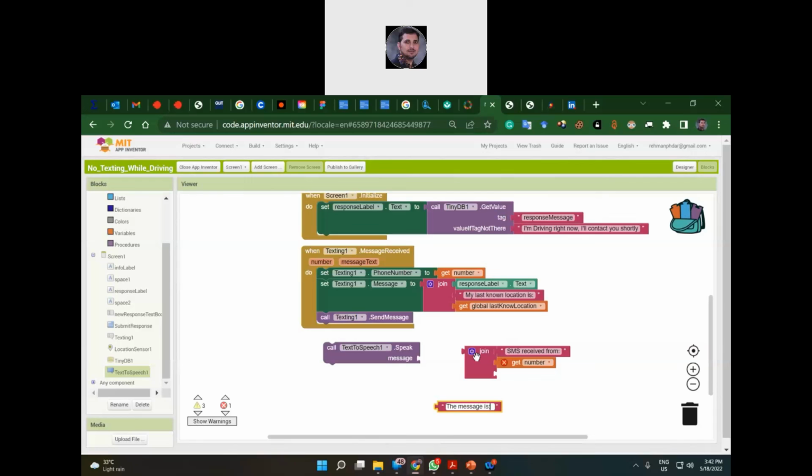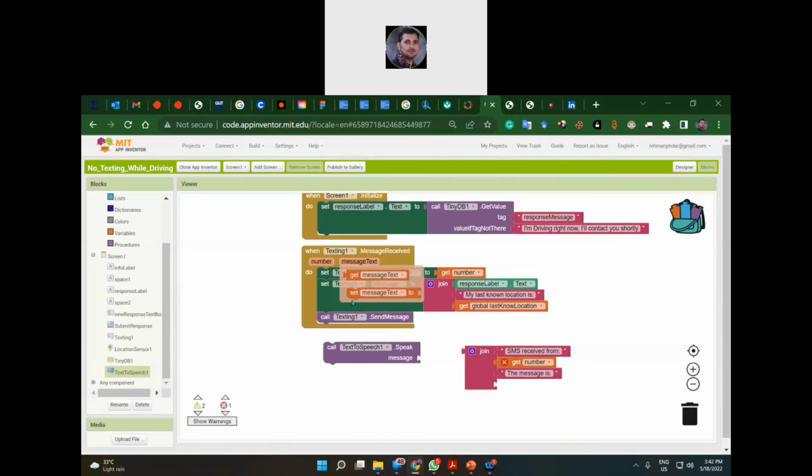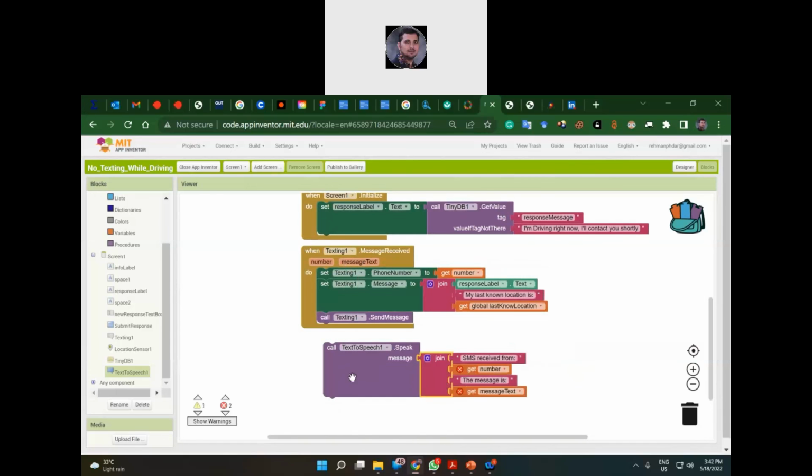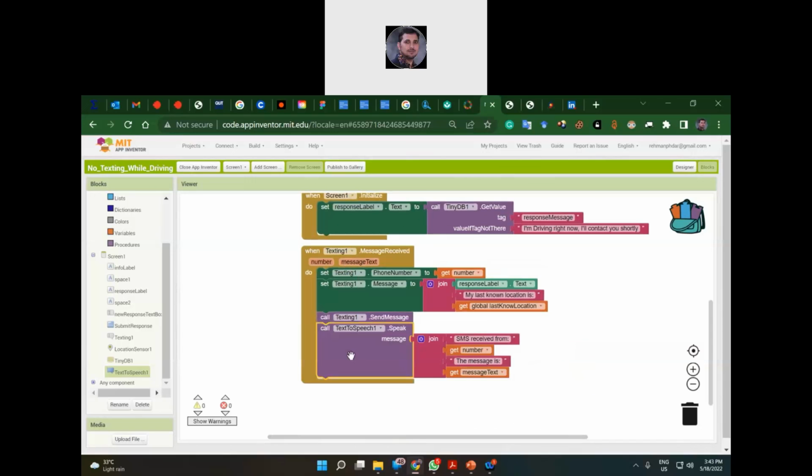Let me add here another string. Okay, so this one here, and the message, the text message is actually this one. You see, it is already here. Text the get message, and now put all this here and put this inside here. So you see, when we receive a message, then this text to speech one will read for us, and it will say what? SMS received from the number. This is anyone who sent us a message.